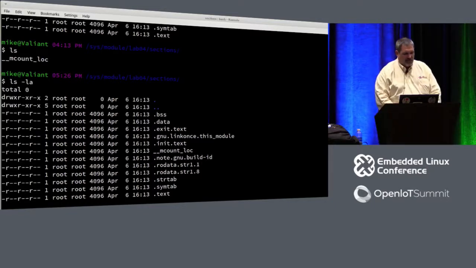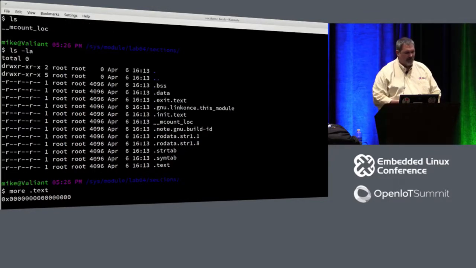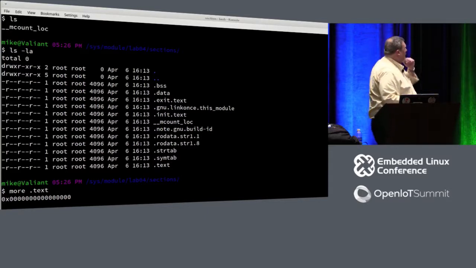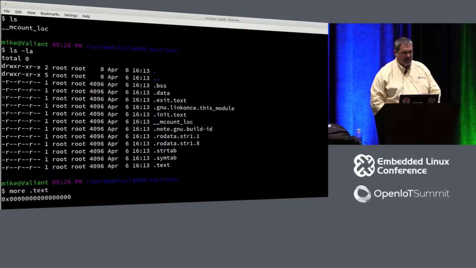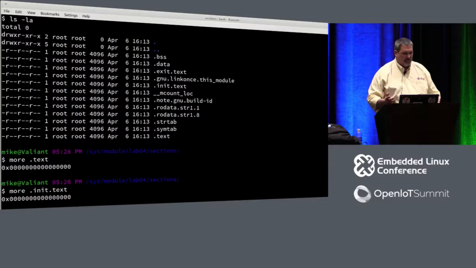So if I do an ls, or excuse me, a more here on .text, especially if I can spell more. I was doing less, but I'm sorry, it's not loaded at the moment. Let's see here, I've got a data segment, text segment, init.text. I have a very simple application out here. It's really not much to speak about. Let's take a look here at the init.text. And it's showing up as a 0. Oh, I know why.